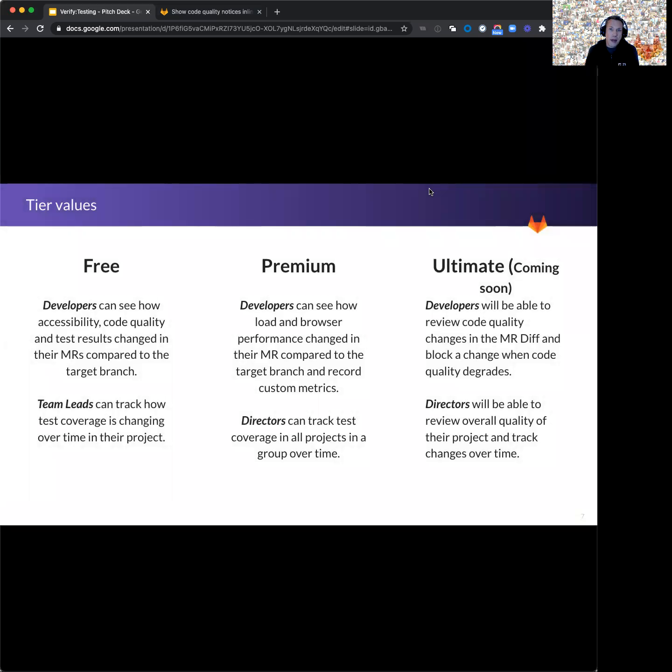So I want to talk a little bit about where we offer value across the tiers within GitLab. Within the free tier, we offer to developers a lot of those capabilities within the merge request. I can see how accessibility, code quality, test results are changing because of my change. Compare that against the branch I'm going to merge into. And then team leads can track that test coverage, how it is changing over time. All of those are enabled at the free tier and available to everybody.